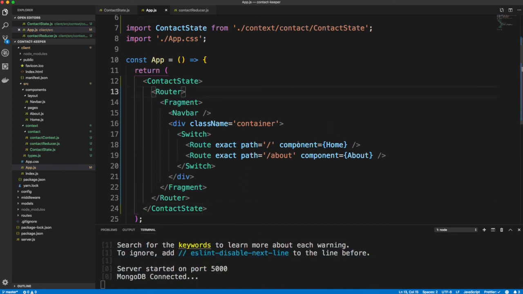So in the next video, now that we have access to our state, let's start to create some components, including the contacts component, to actually list out the ones that are in state.